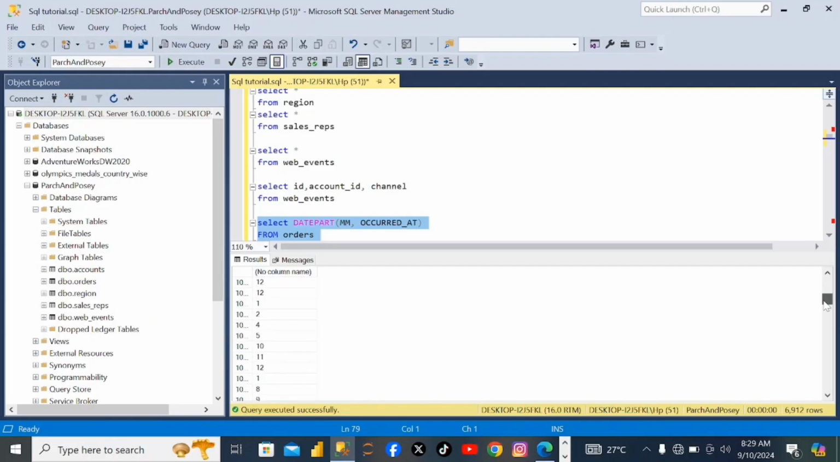These are the months, the month number. So you know that number 1 is January, 2 is February, 3 is March, 4 is April, and so forth. So this code helps you to have a view of your months.